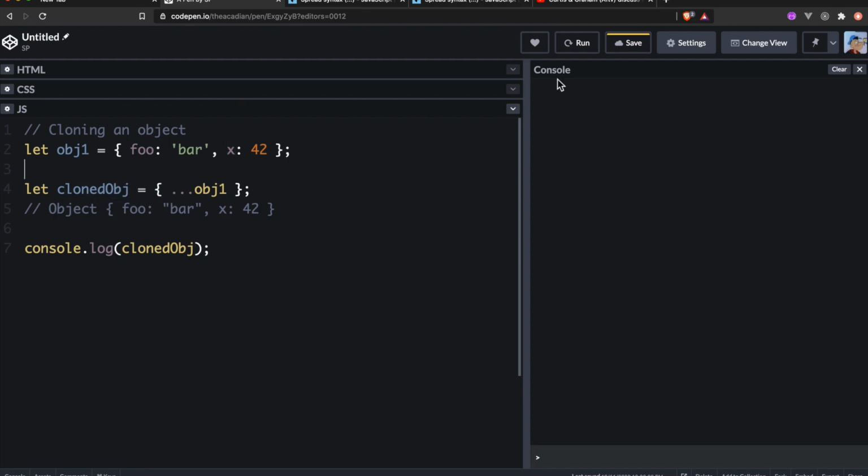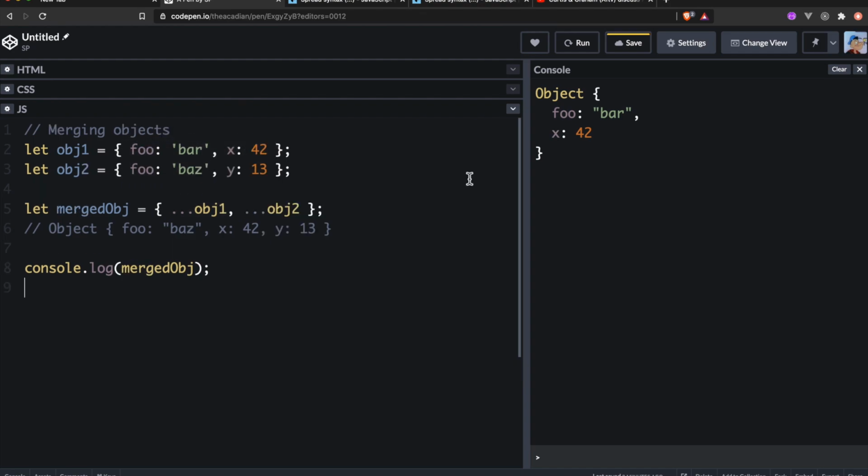So we have obj1, which has two properties, foo and x, and we want to clone this object. So let us run this example and see the output. As you can see from the output, the cloned object also has foo and x. And the spread operator, just like it did for arrays, expanded the contents of obj1 and put them here. So this expression right here gets replaced by the contents of obj1. Let us look at one more example. Here we are merging two objects.